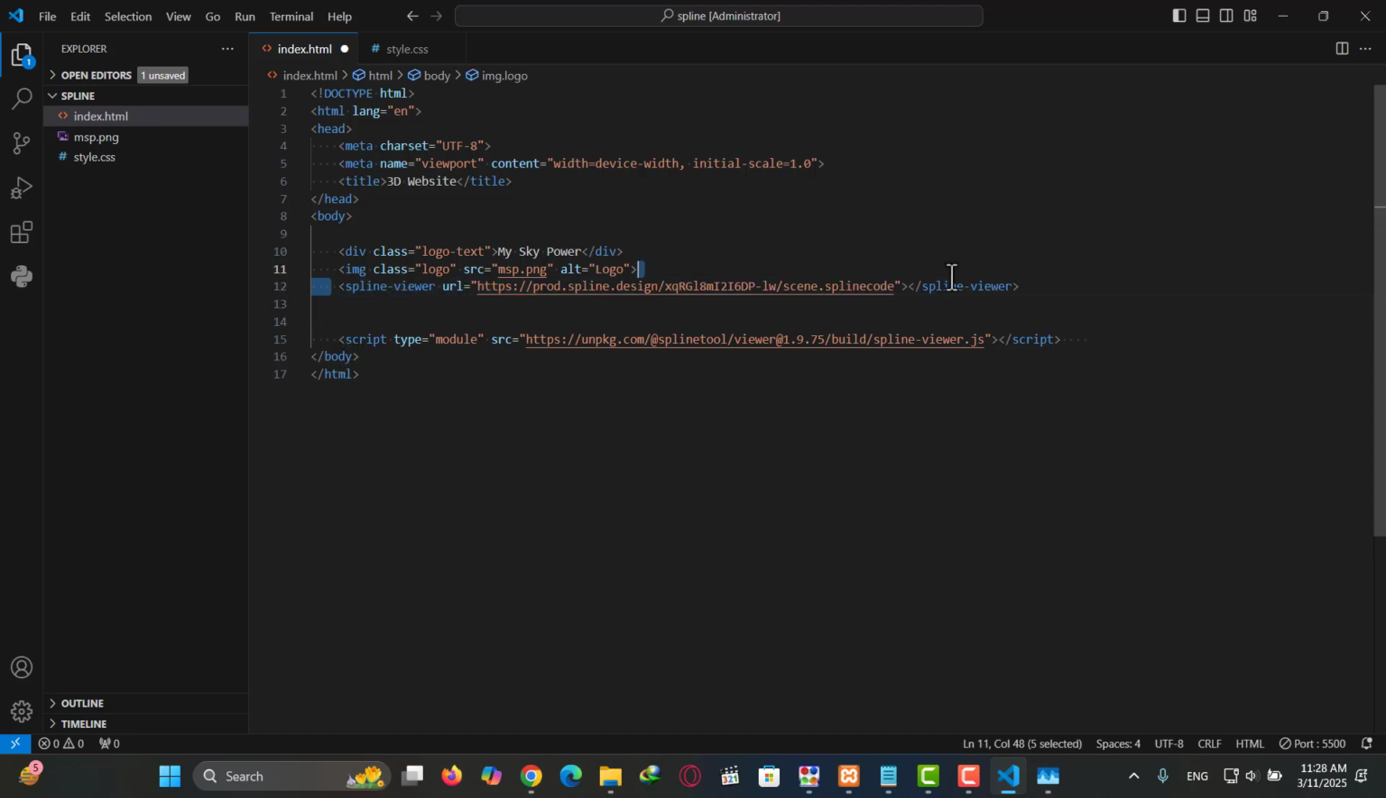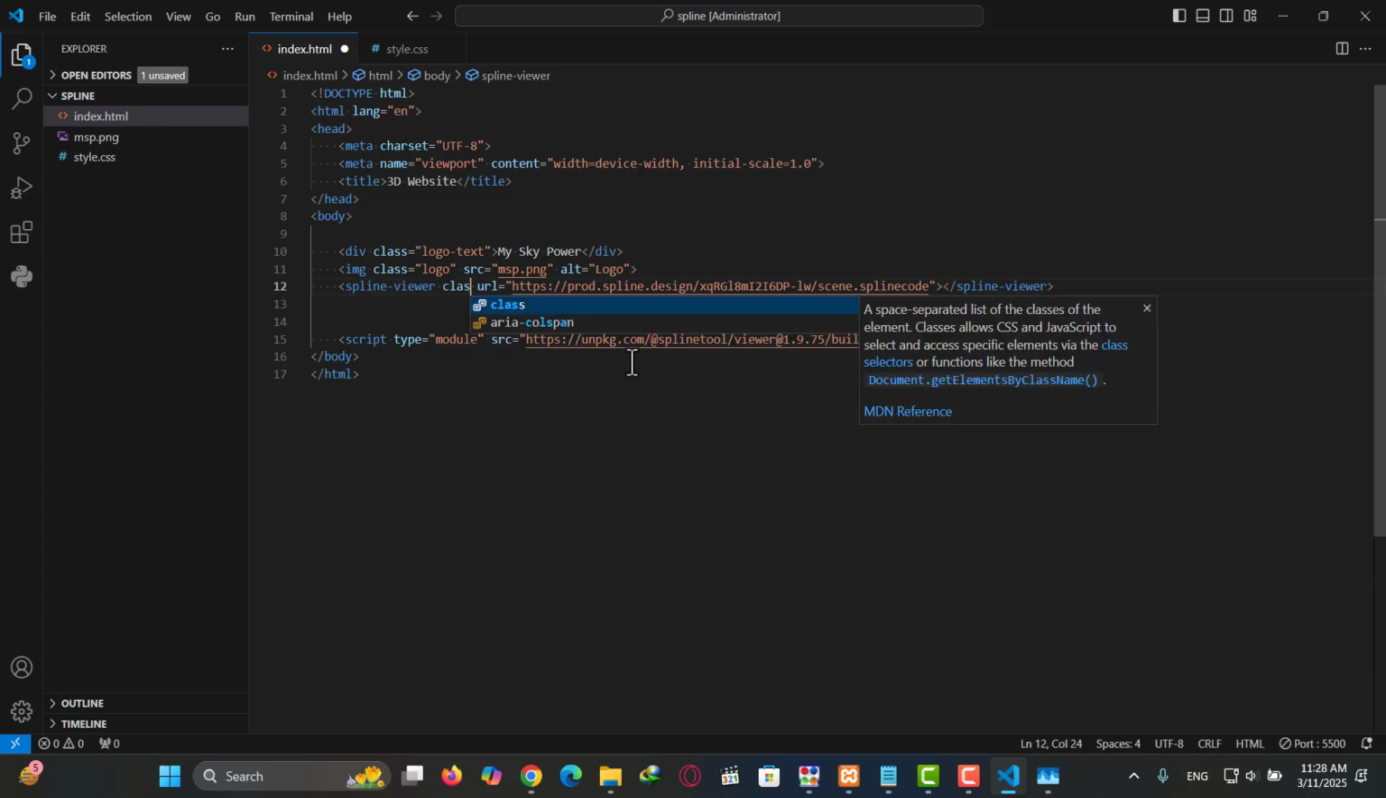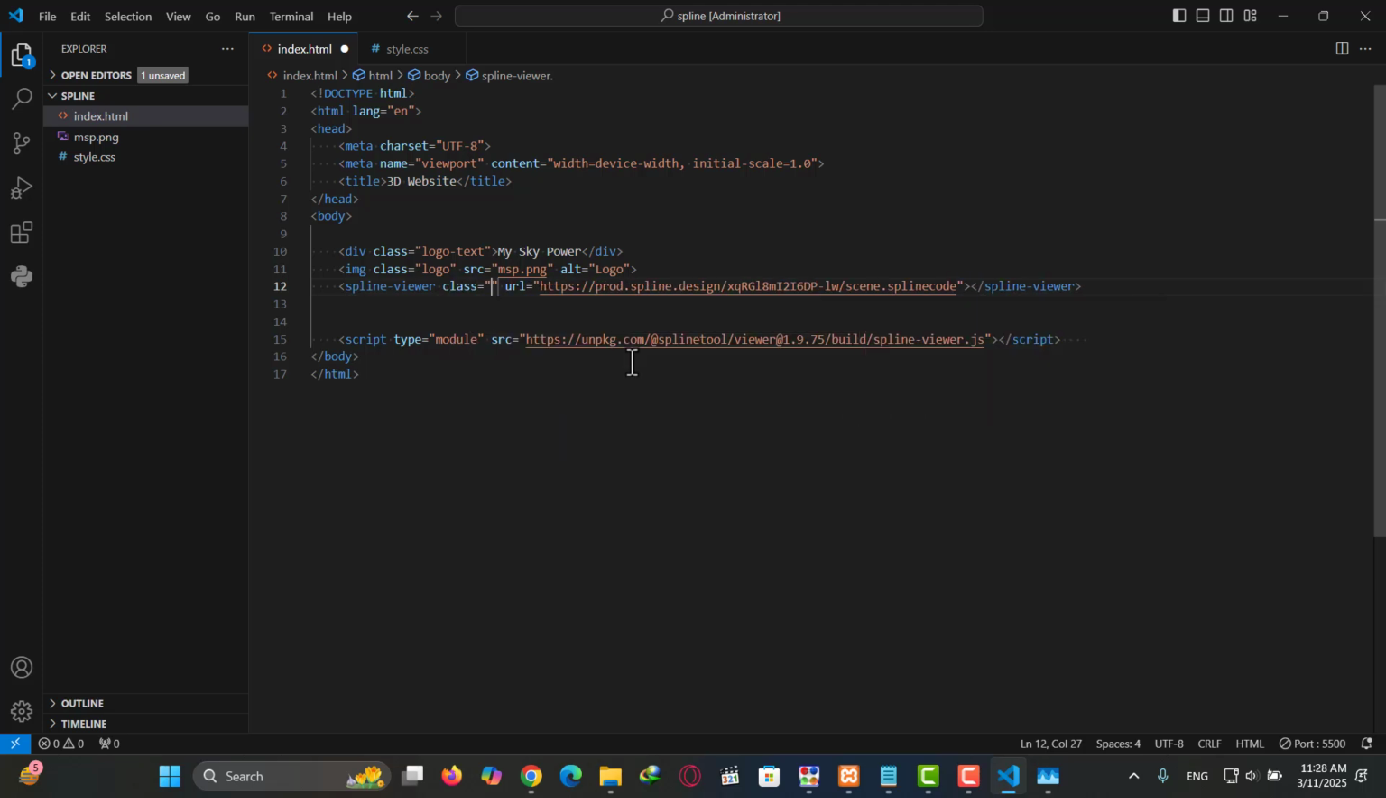Just copy it and keep this one at the bottom before the body. And I want to put this one in here. I give it a class for this Spline Viewer. I call it 3D.